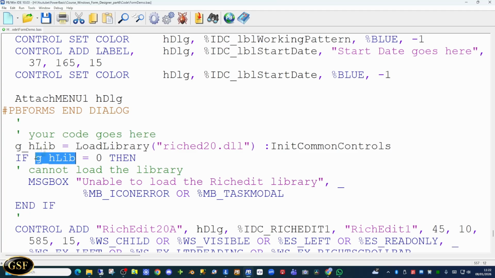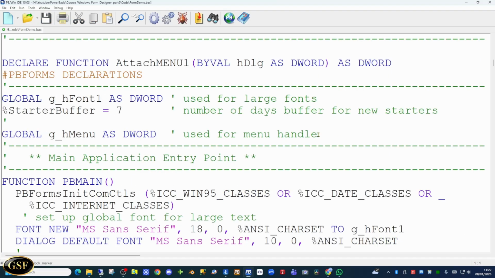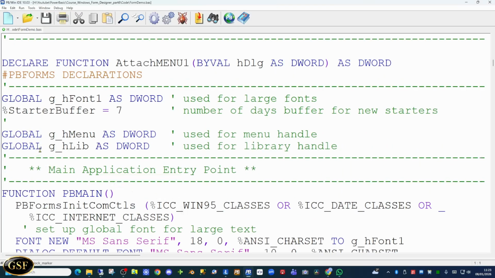Now, as you can see, we now have a new global variable. The reason for storing this value is that when the form unloads, we want to also unload this library. So let's go and declare the global variable first of all. So here we have our global variables. So we'll add our new global variable to that list. And there it is, global hlib.